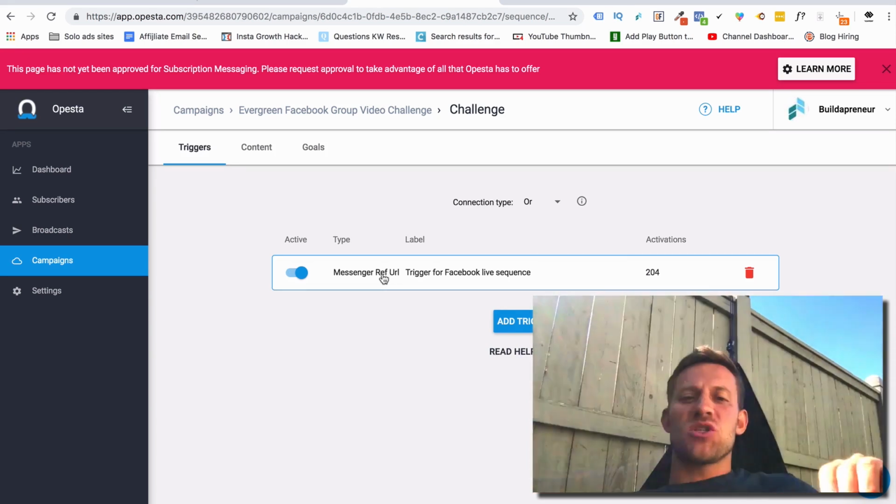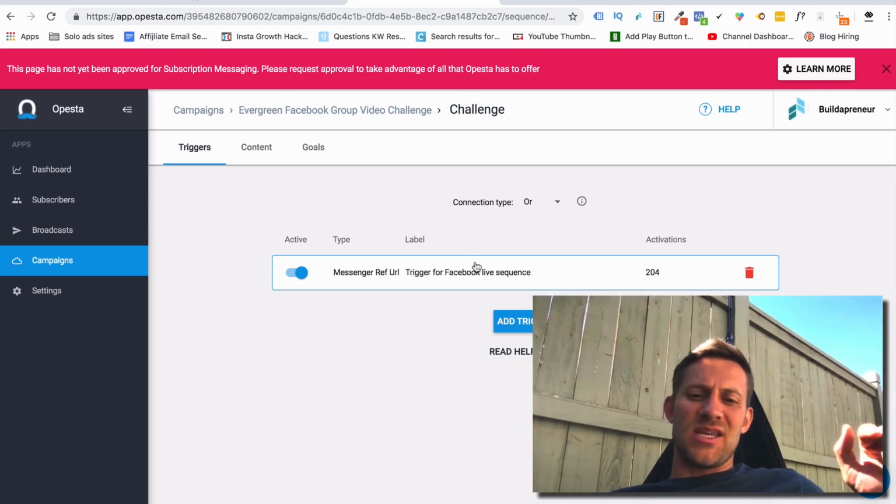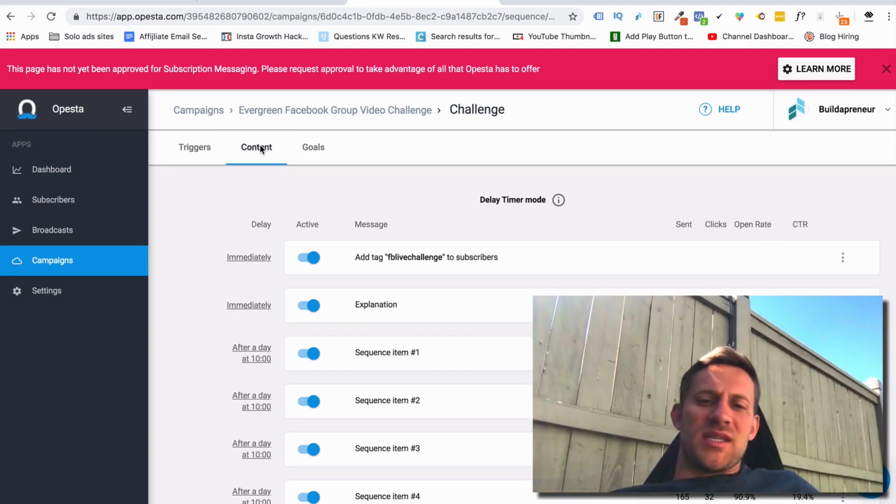I could say, or if they do this, or if they make this comment, or they click this button on my site, there's a lot of ways to do it. I want you to trigger this sequence, okay? And then the next thing is content. Okay, what is the sequence? What does the sequence look like?